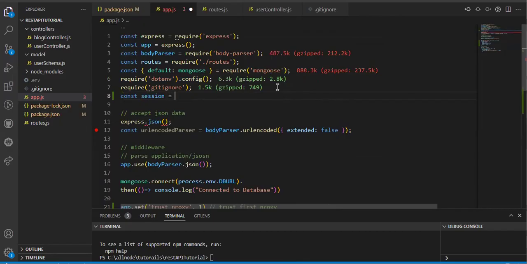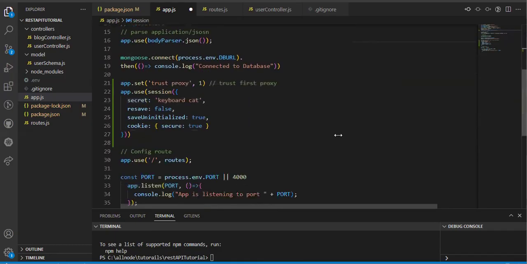So equal to require. Now this is going to be called Express session. Okay, so we have Express session installed and it's here, right? So right away, we set up the configuration. This is very simple to use, app.use.